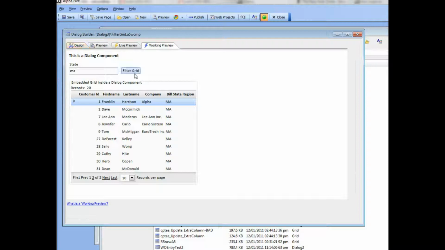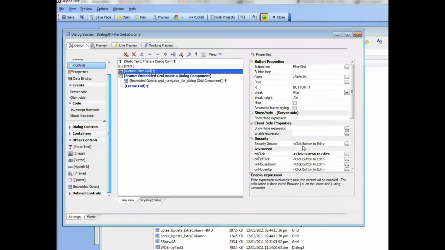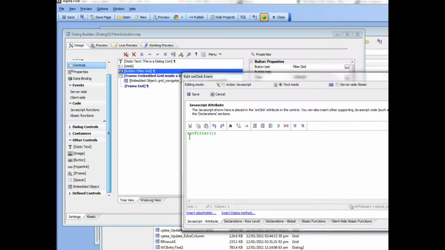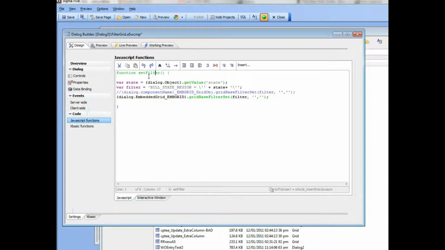So let's go now and look at the JavaScript behind that button over there. So I'll just go to that button, and if I look at the onClick event, you can see I'm just calling a local function called setFilter. So now let's go over to my JavaScript functions, and here's my setFilter function. So the first thing that I'm doing in setFilter is I'm creating a local JavaScript variable called state, where I'm just simply reading the value out of the state input control on the dialog component. So now I've got this value state.